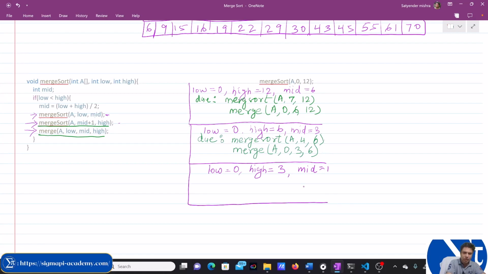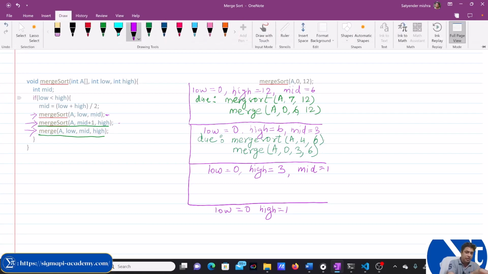This function will be called merge sort. The value of array will be A, low will be 0, and high is actually mid, so the value of mid is 1, so high will become 1 in that case because it will be copied to high. And now again we will write down the do statements here.